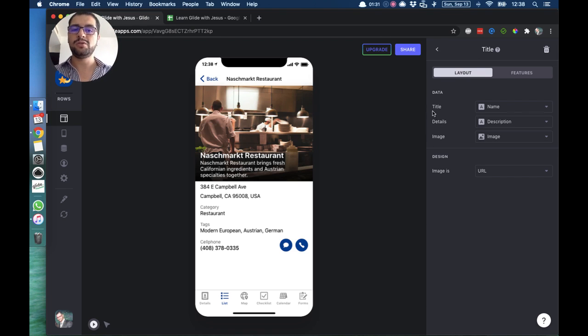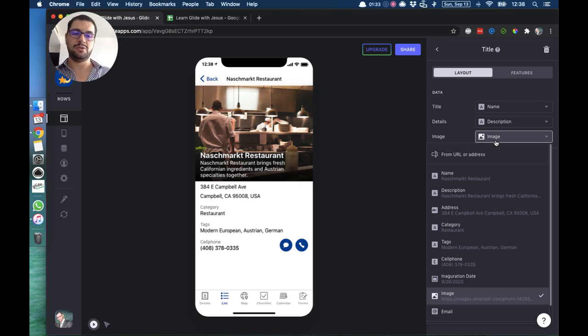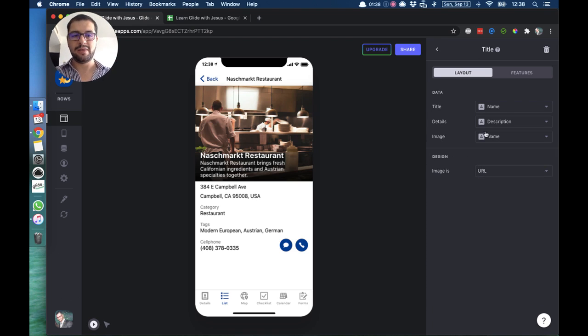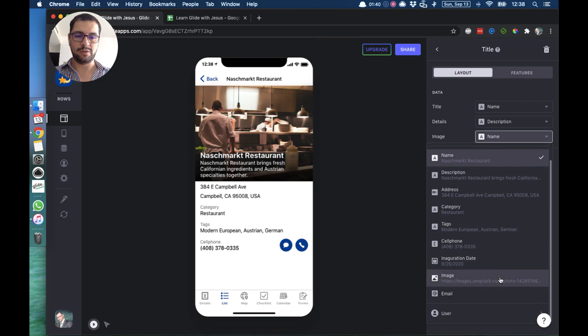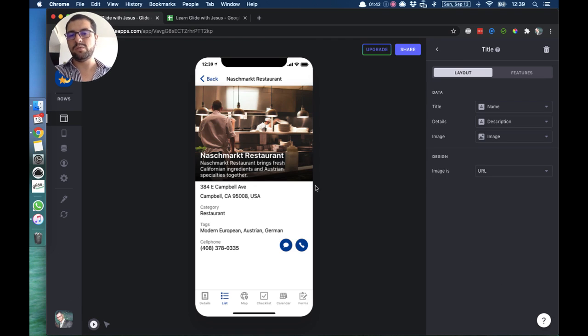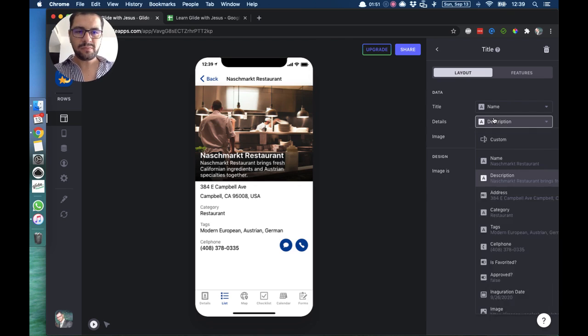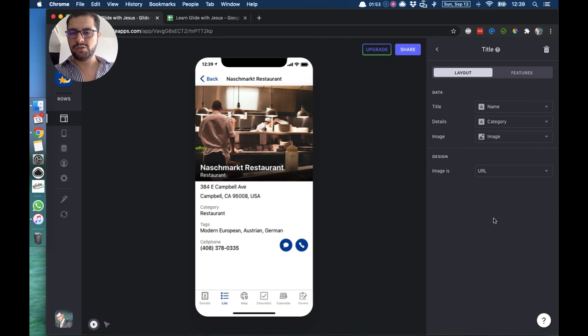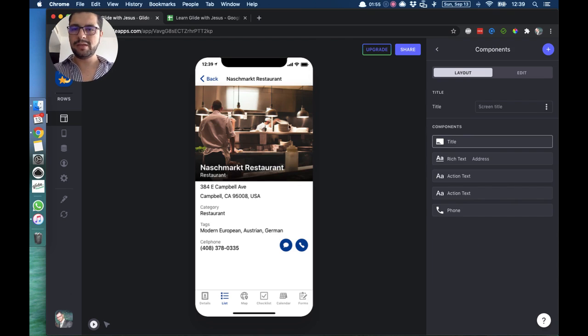But when you tell Glide, if we do this the other way around, if for image we point Glide to the name column, then, I mean, we already did point it the right way, it will not know what to do, right? Because the name column doesn't have a value that can be formatted as an image. So for details, let's change it to category. So we can do this.